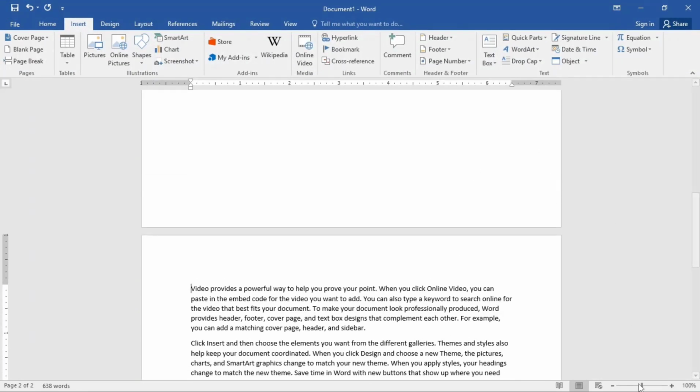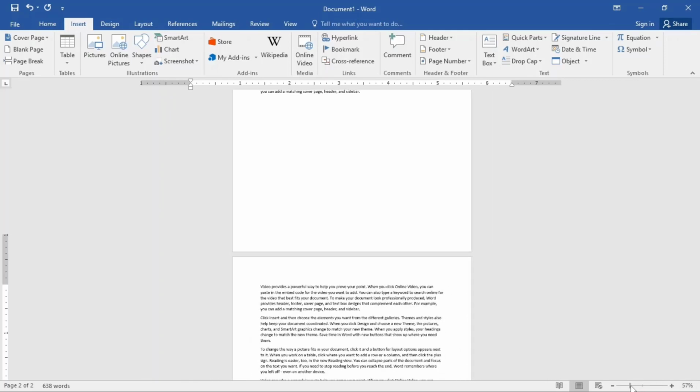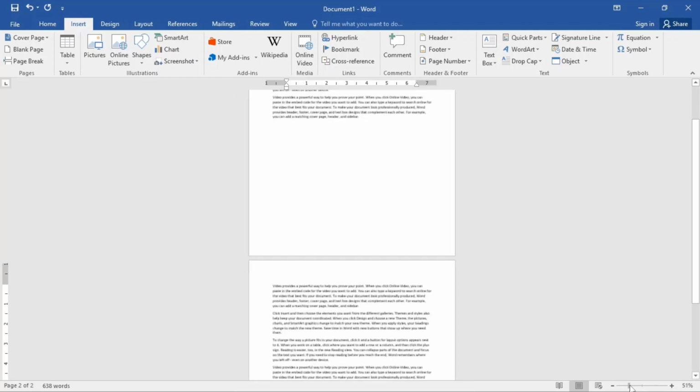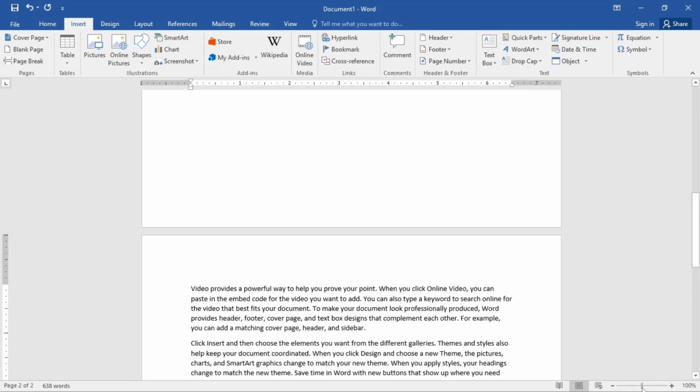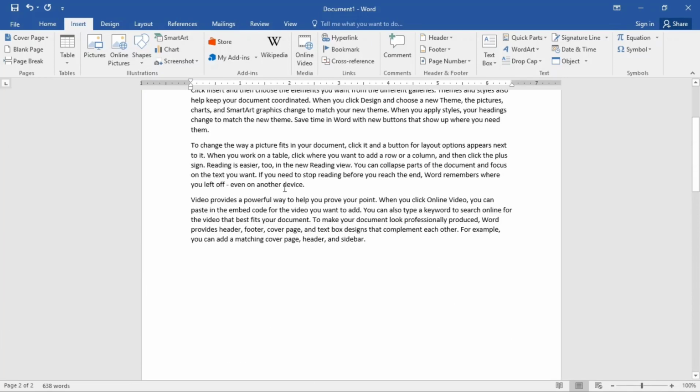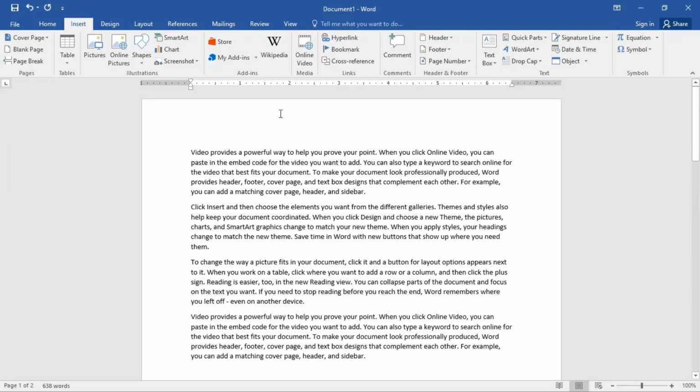So now, talking about this, this is our zoom. If you move it this way, you are zooming out. If you move it this way, you are zooming in. So I'm just going to leave it at 100%, and this is better to view.